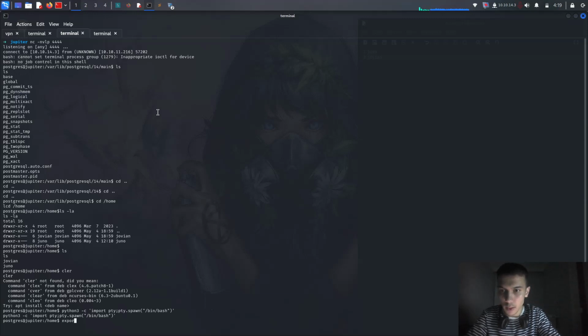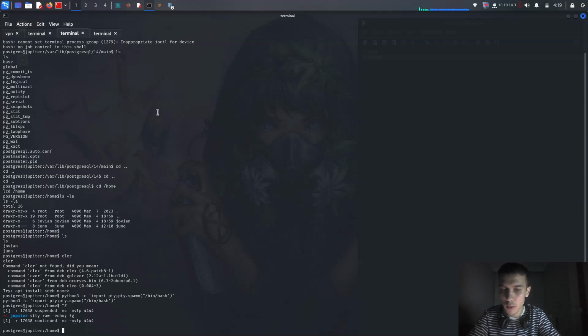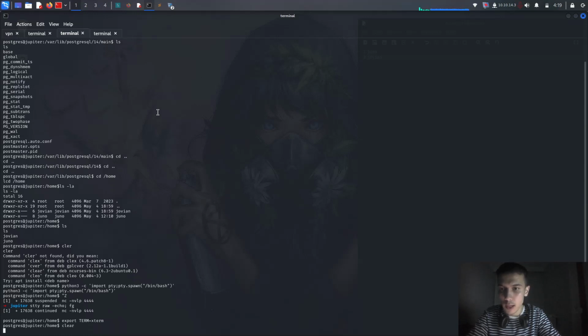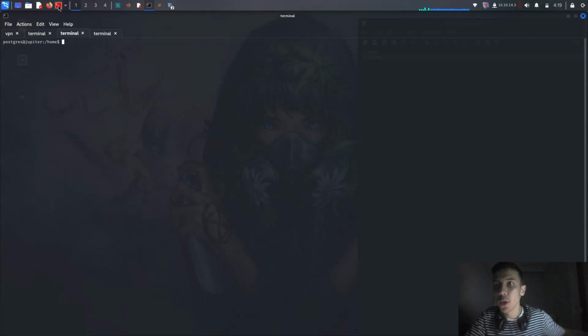Alright, so export TERM. Before the export term, let me press Ctrl+C here, then export TERM equal to xterm. Then let me clear here. Yes, it works. So let me zoom it for you, and you will see what we have to be doing here more clearly, as it could be important for you.